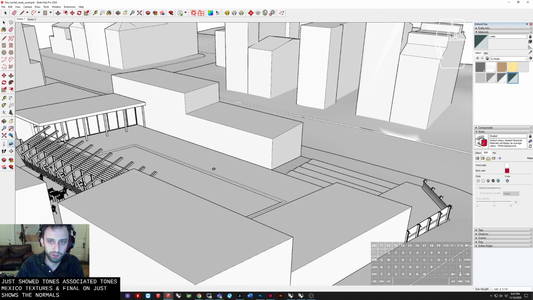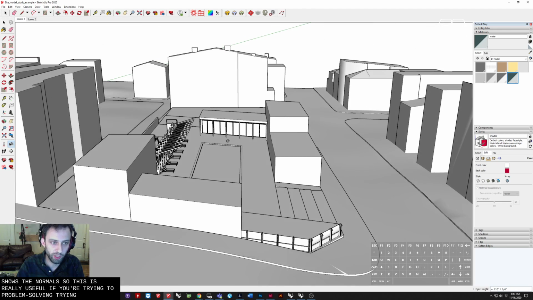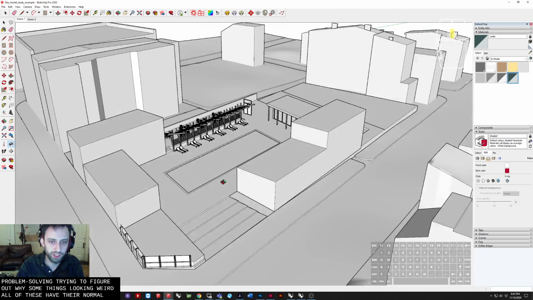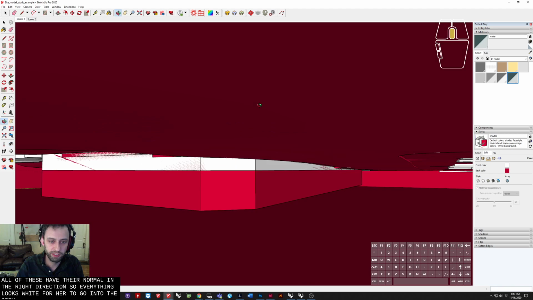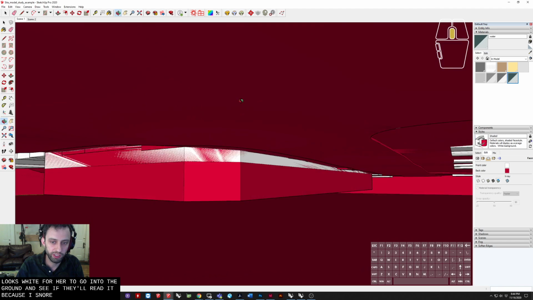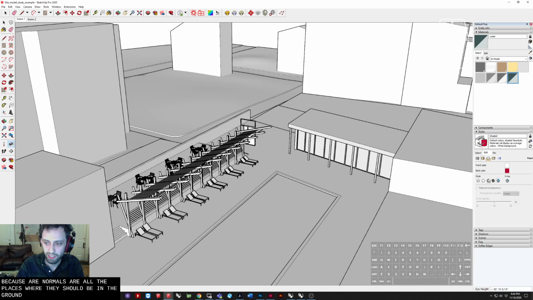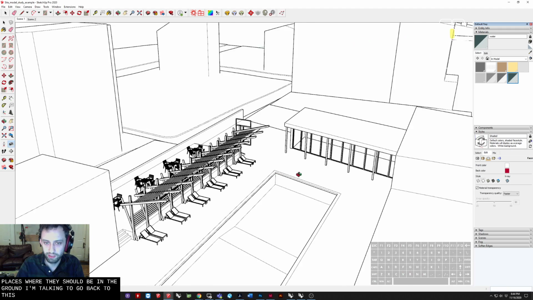And the final one just shows the normals. This is really useful if you're trying to problem solve and you're trying to figure out why something's looking weird. All of these have their normals in the right direction, so everything looks white. If we were to go into the ground, you can see it's all red because our normals are all over the place, but that's where they should be, in the ground. So I'm going to go back to this hidden line here.